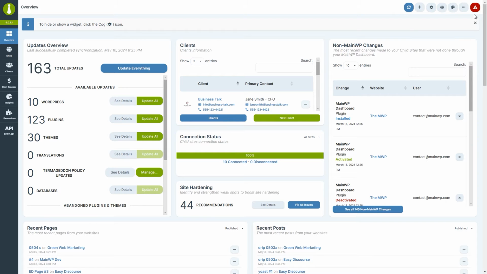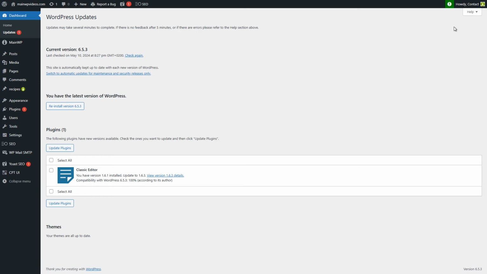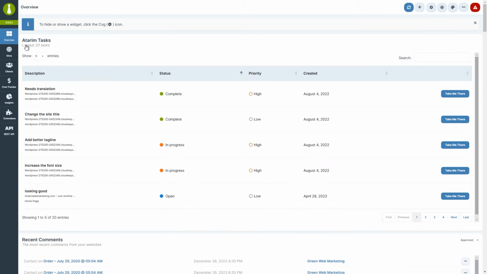At times you will see a red exclamation point. This indicates that there is an update available for this WordPress site, which can include an update for the MainWP dashboard itself. Clicking it opens the Updates page where you can then perform necessary updates. Let's return to the MainWP dashboard.